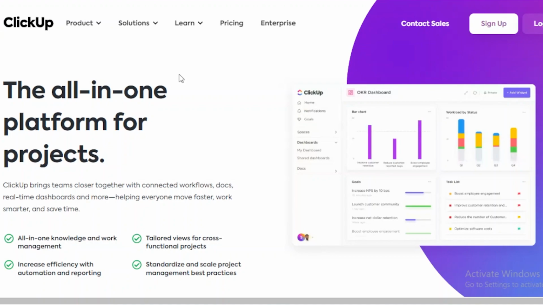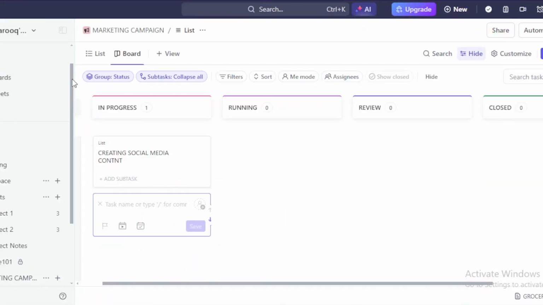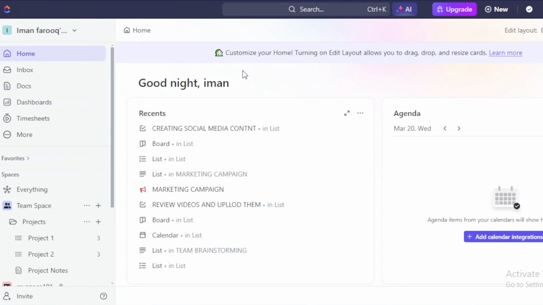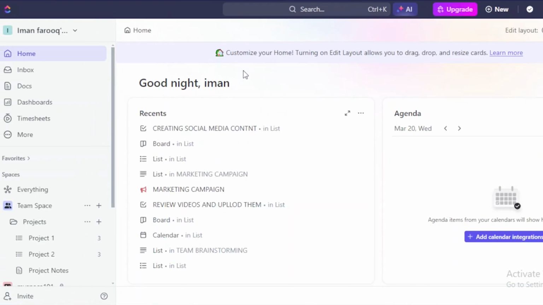So let's get started. Sign up or log into your ClickUp account by clicking on sign up or log in if you already have an account there, and then you're going to head over to the dashboard. This is how your dashboard is going to look like. It's super easy and intuitive to use.